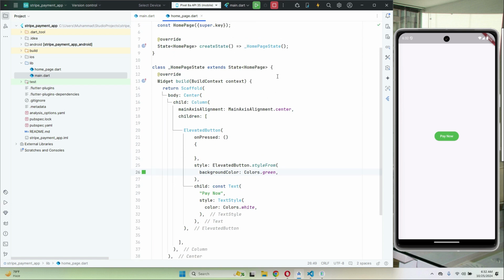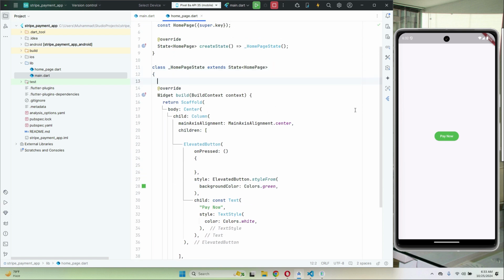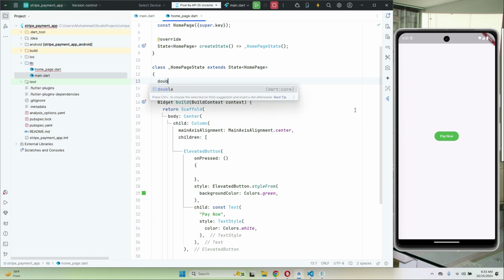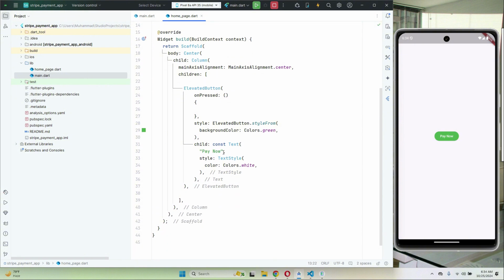Now also for the amount, let's say we will initialize here a double data type variable by the name amount. Let's say the amount we want to charge is 20, and we will display this amount also on the button. So we can say amount.toString. Make sure to remove this const modifier from the text.